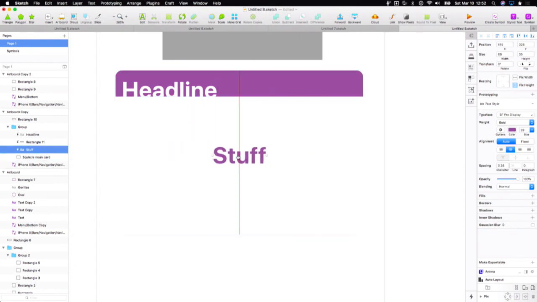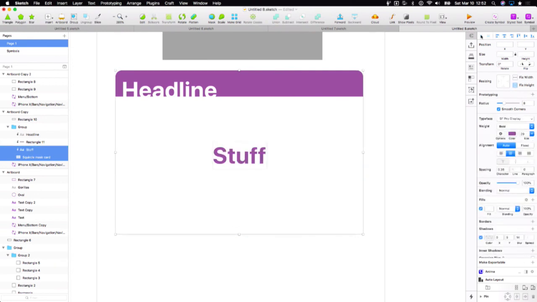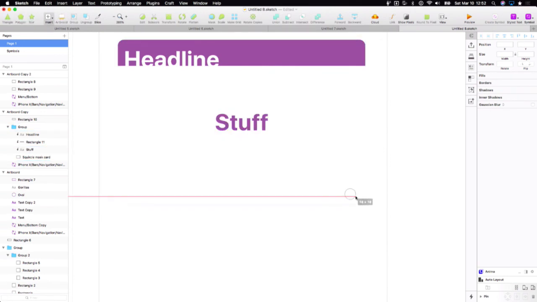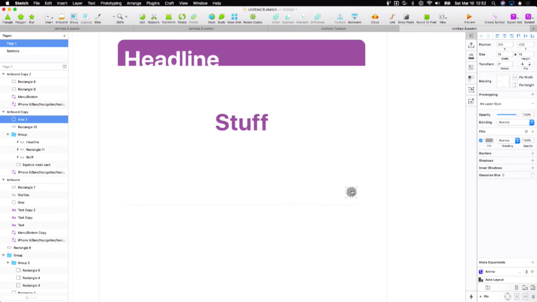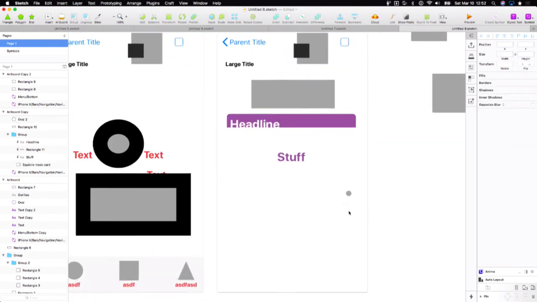Stuff is here in the middle. I'm going to select this, the squircle and the stuff, make sure that they're aligned. So got it in the middle. And then I'm going to have an edit button here eventually with a pencil icon or something. Cool. So this is my card.